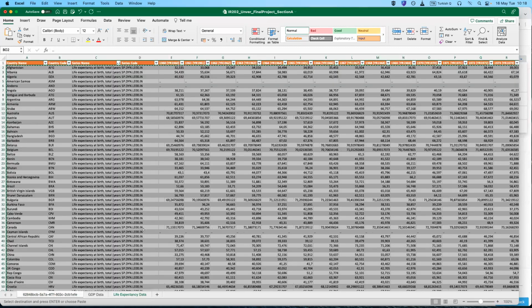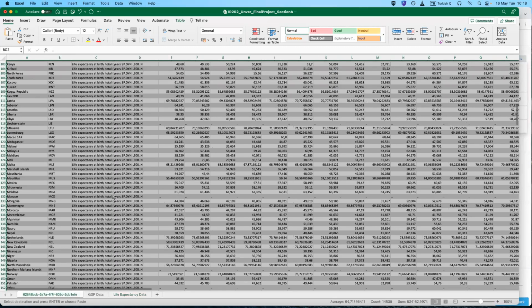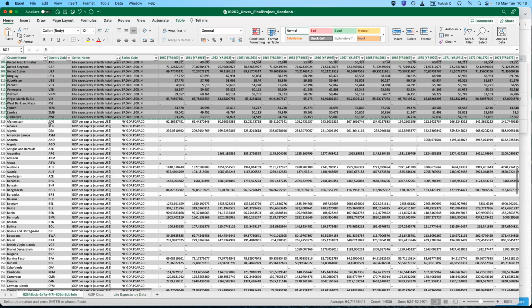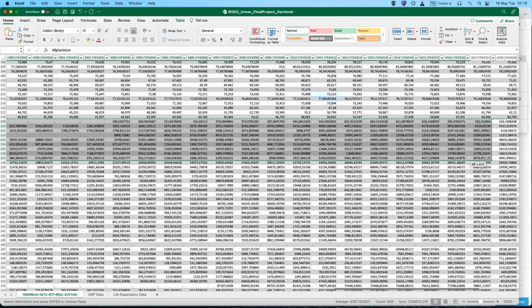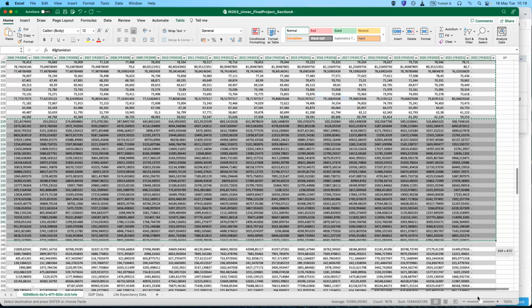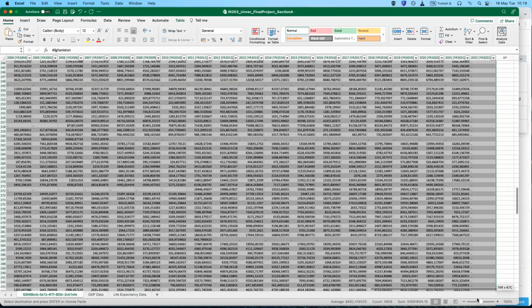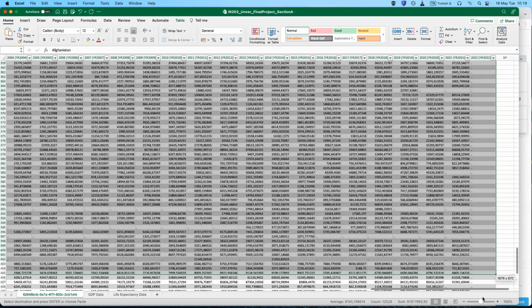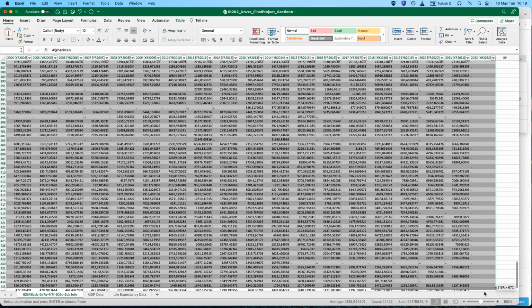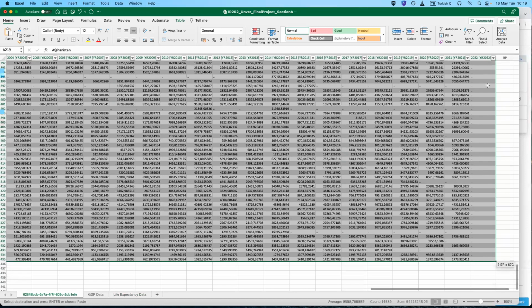Let's do the same thing for GDP data. So it starts with Afghanistan, GDP per capita. I am going to select all the way until 2022. And I am selecting all the way down till here.